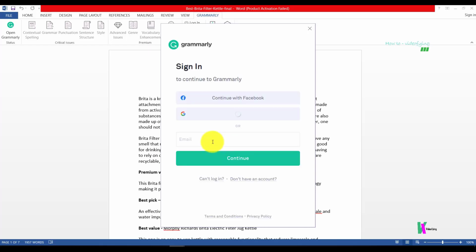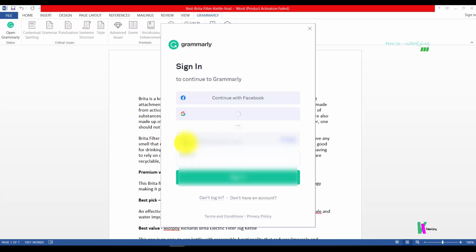So here this is asking for credentials. Let me sign in. And I would like to mention here that if you haven't created a login with your email ID before, you need to sign up for Grammarly before you can log in. I have already signed up for Grammarly, so I am just putting in my details and I am good to go. So now I am logged into the Grammarly app for Microsoft Word.